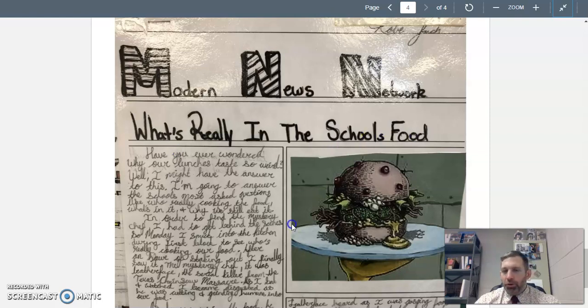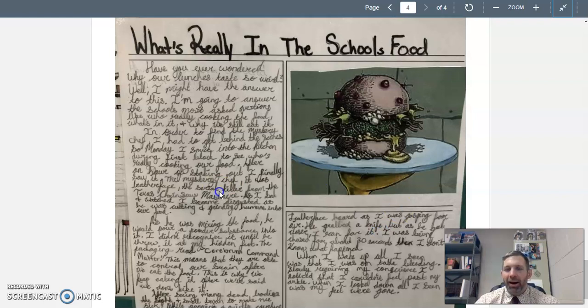What's really in school food? So again, something that's based on reality, school lunches and school food. He put in a picture. I believe this is from SpongeBob. I think it's from SpongeBob. And then he changed the details.